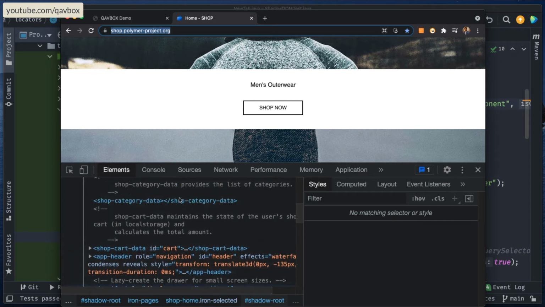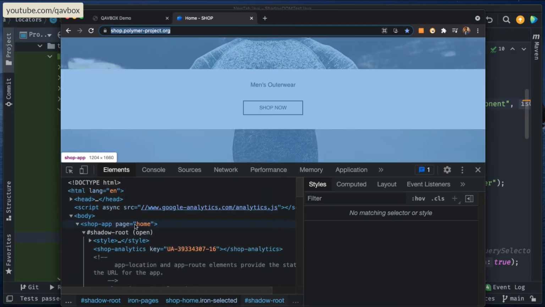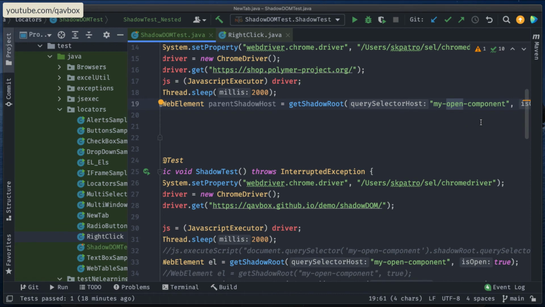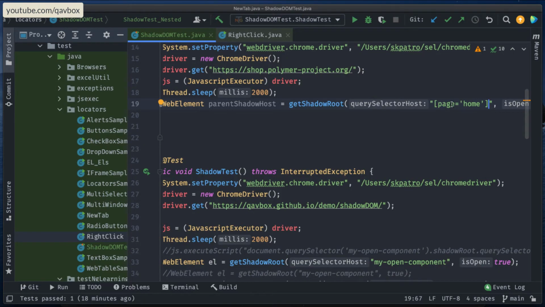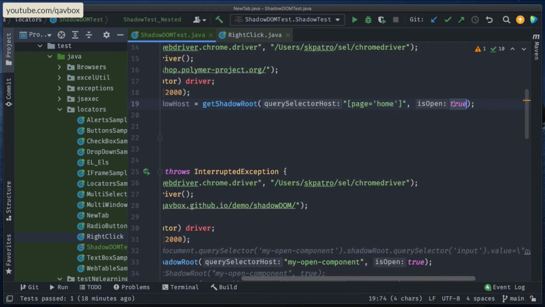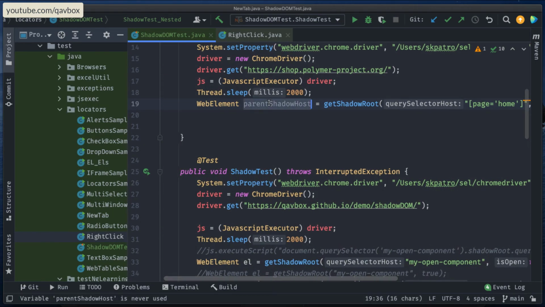If you see here, this is my first one, where the page is equal to home. So this is query selector, I need to send it. Can I do it like this? I'll say page equal to home. Let me see if that is small or capital. It is small. So this is what I'm going to send first to get shadowRoot, because is it open? It is open, you can see it is open. So now I got the parent shadow host.